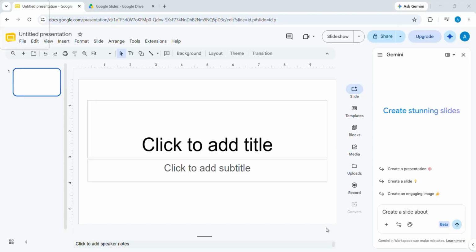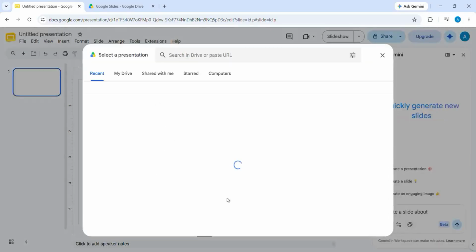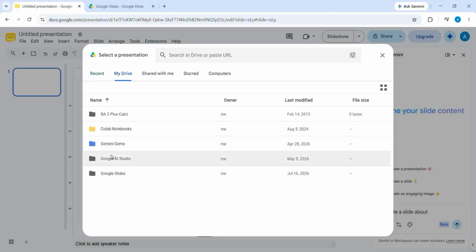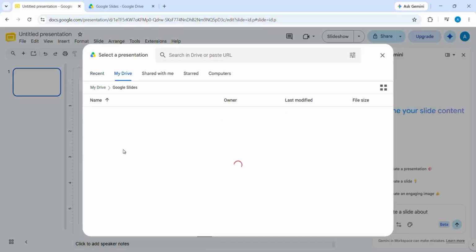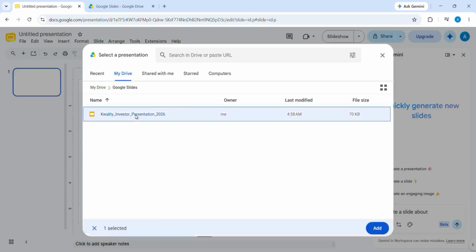I have a reference slide which is in my organization's format. It clearly states what kind of format we want from the presentation, and Google Slides will take this and alter it to fit the information. So let's add the reference slide first. So this is my reference slide which I will be using for this presentation.